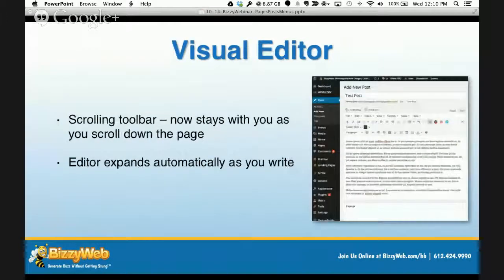As we move forward, the next thing inside of the visual editor is, of course, that the scrolling toolbar now stays with you as you scroll down the page, and the editor expands automatically as you write. If you see this, there's lorem ipsum in this page right here, but the editor window is actually smaller by default as you begin typing. It makes it a little bit less intimidating.